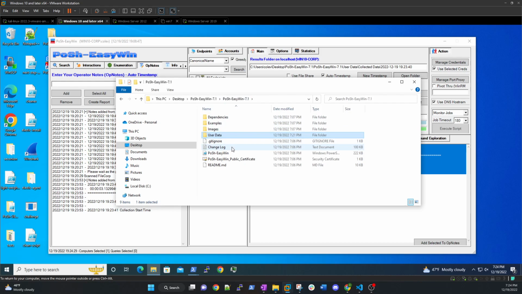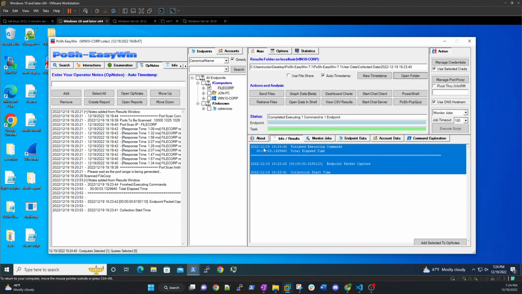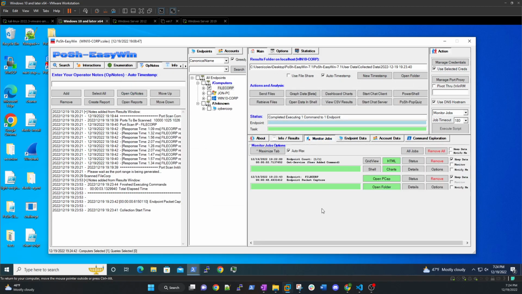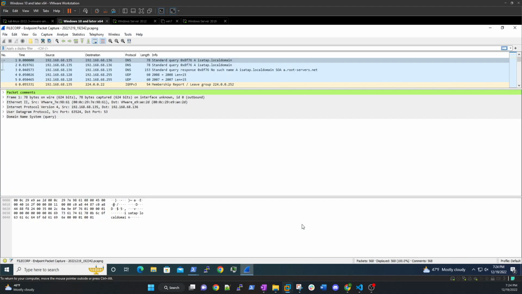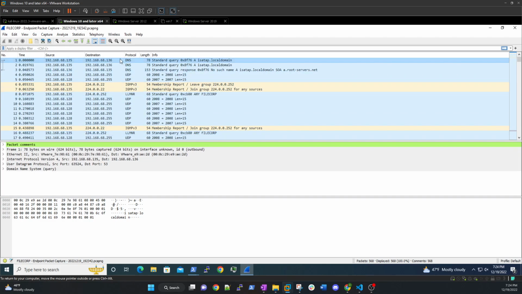Here's a change log, but I think for our op notes, I thought there was an audit log in here where it shows you what commands are being run, but nonetheless, we have our op notes, right? And we go back to monitor jobs, we can see that we have our PCAP, right? So we go ahead and open PCAP right there. And if you have Wireshark installed, you'll be able to visualize all this in Wireshark.